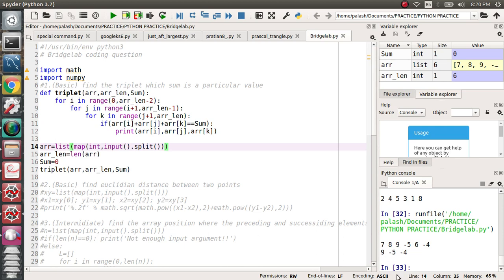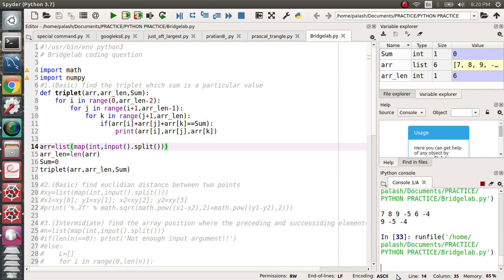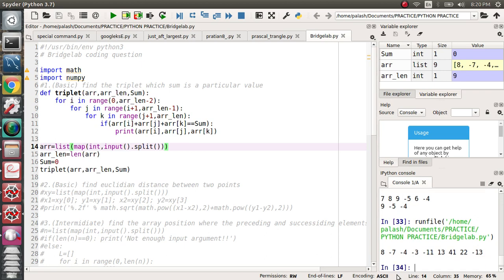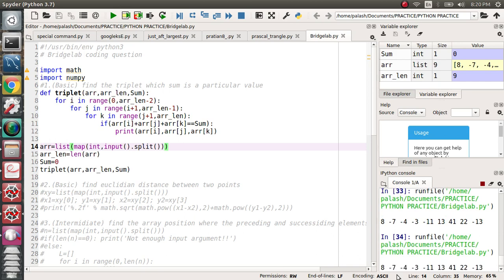Let's try with a different number. Given another array, space separated, like 8, minus 7, minus 4, minus 3, minus 11, and 13, 41, 22, minus 13 again. Let's see, run with that. You will not get any solution because none of the three elements will give you the summation of 0. So modify this one, and if any others, we'll get something else.